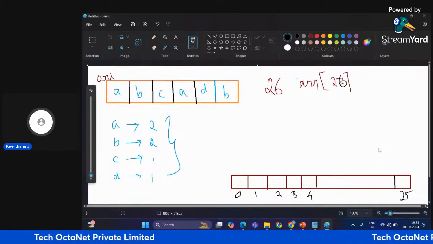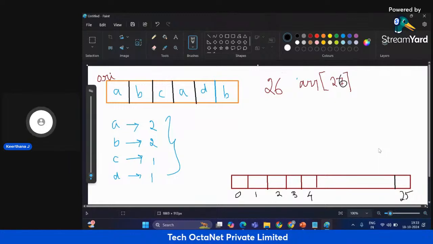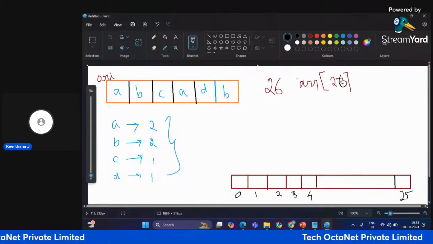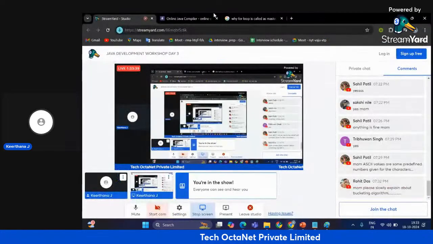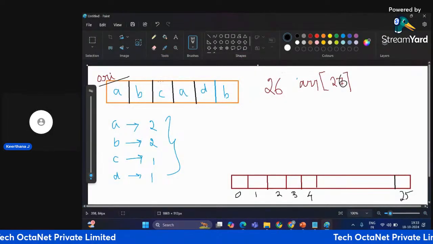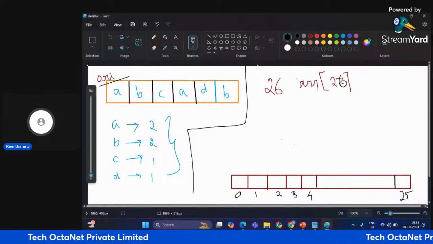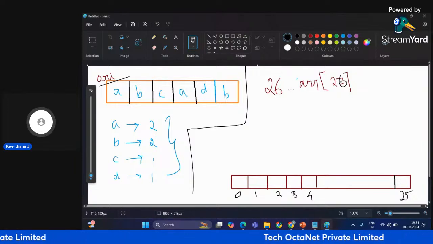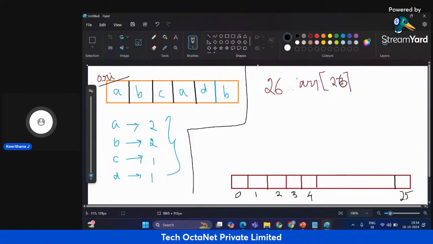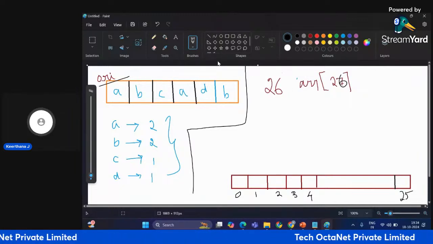See, in the bucketing algorithm concept, according to this particular question, they have said we are going to have the letters in a character array. This is my original input array. Now this is the desired output, and this is the input which is given to me. I'll be explaining the bucketing algorithm in this region. First of all, in the bucketing algorithm I'm going to use another array in order to find the frequency of the elements in my original array.